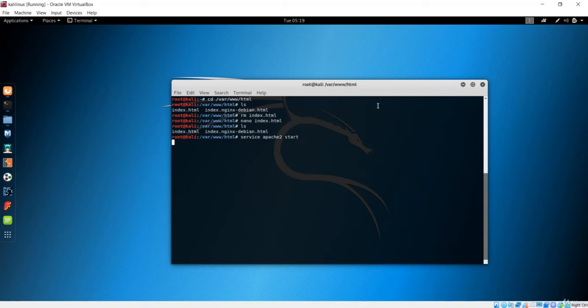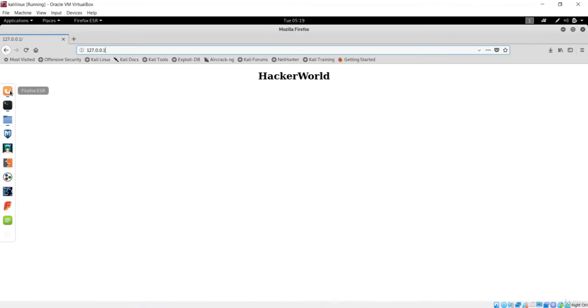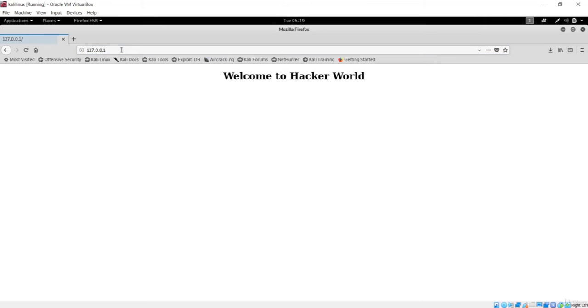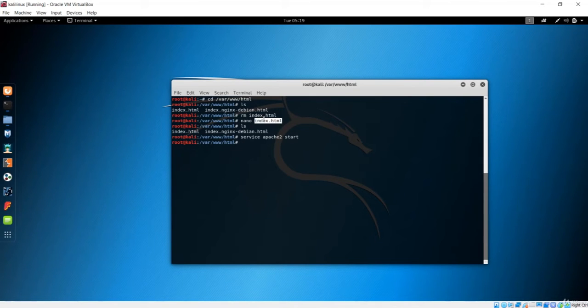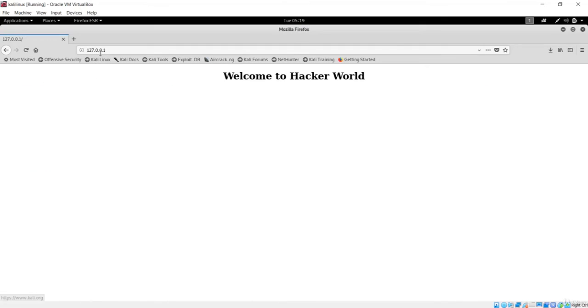So we have run our server now, and if I open my website over here and put 127.0.0.1, which is obviously the localhost, you'll see the message saying welcome to hacker world. This is the same website that we just created with this index.html. You can see that this has been executed in the localhost.